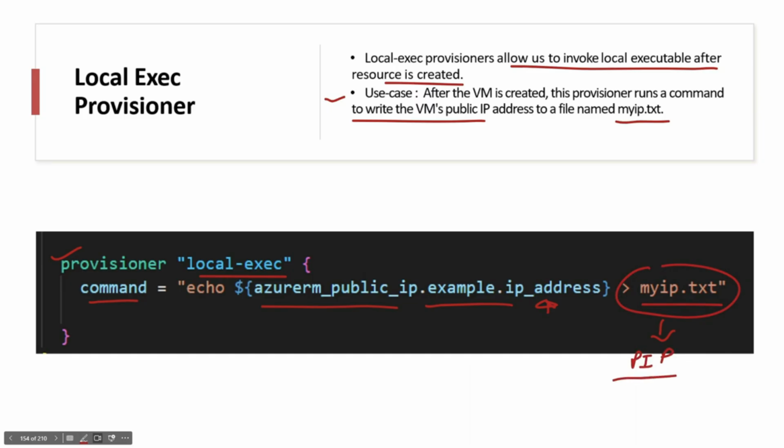So this is the basic functionality of local-exec provisioners. Once the virtual machine is created, it is going to fetch the data of the public IP and store it inside the file, myip.txt. And this myip.txt will be stored on our local machine.